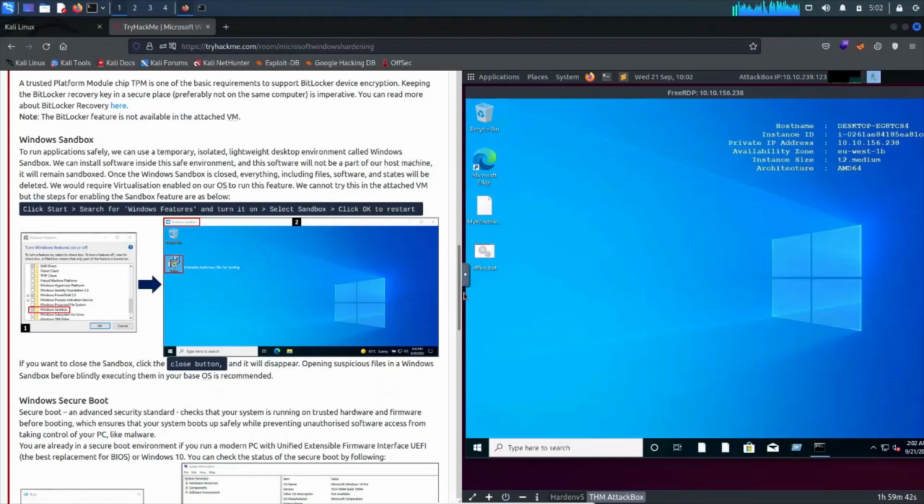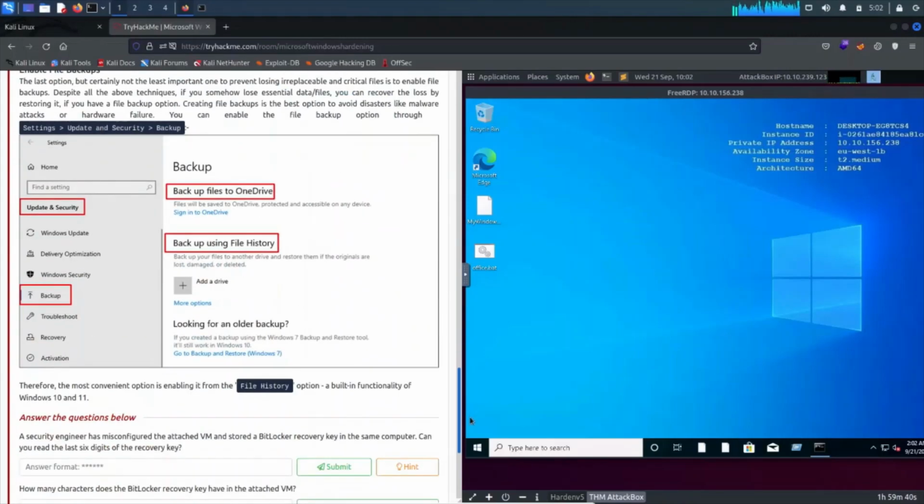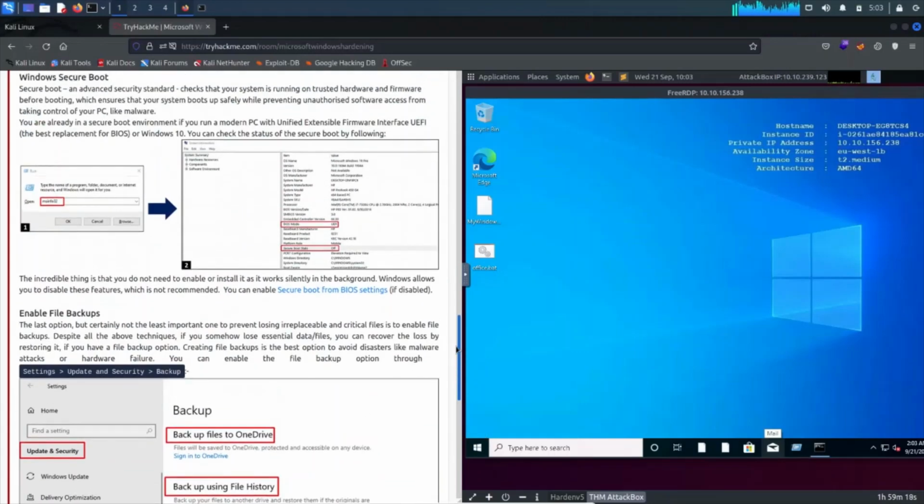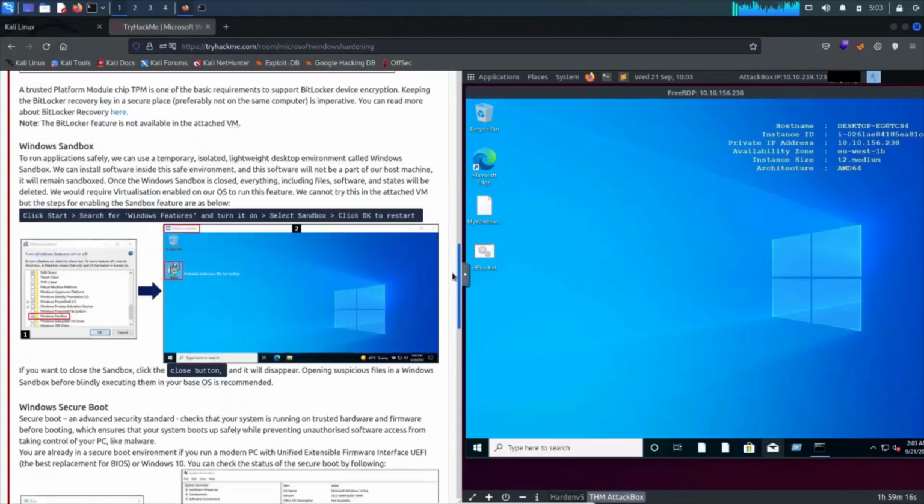Let's answer some questions first as well. A security engineer had misconfigured the attached VM and stored a BitLocker recovery key on the same computer. Can you read the 6 digits of the recovery key? Okay, this is a backup file. BitLocker recovery key. I think they must have specified the location somewhere.